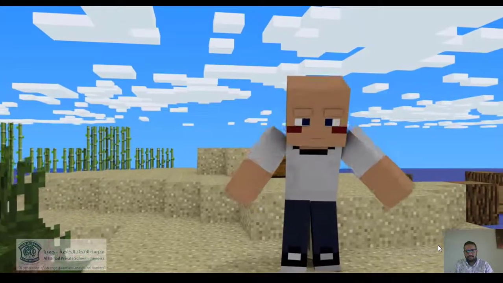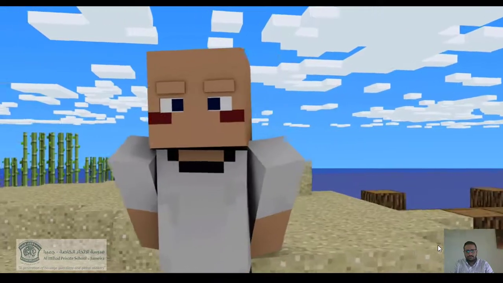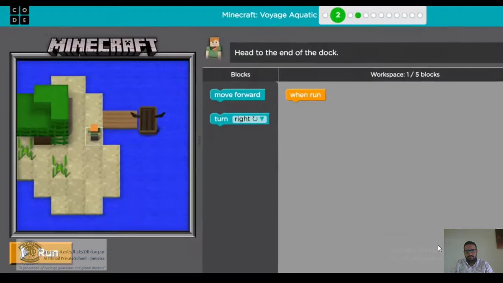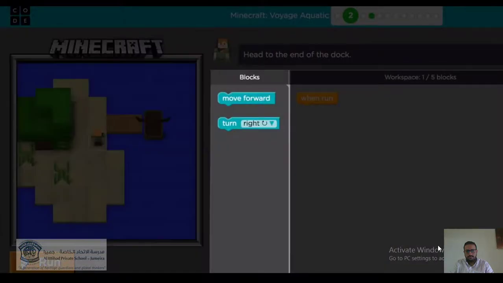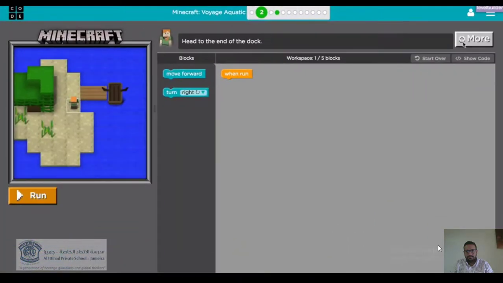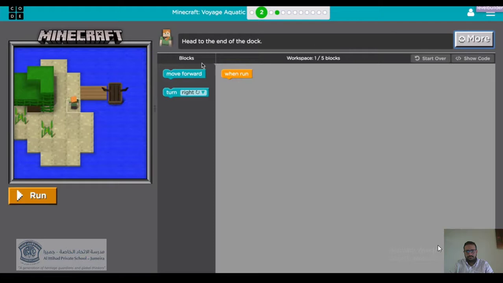Welcome, adventurers. To complete the Voyage Aquatic, you'll need to solve a series of puzzles using code. Here's how it works. Your screen is split into 3 main parts. On the left, you'll see the Minecraft world. The middle area is your toolbox, where you can find coding commands. And the large area on the right is your workspace. This is where you can stack commands to build your program and control your movements. The instructions for each level are at the top of the page. Click the plus sign to change between long and short instructions.